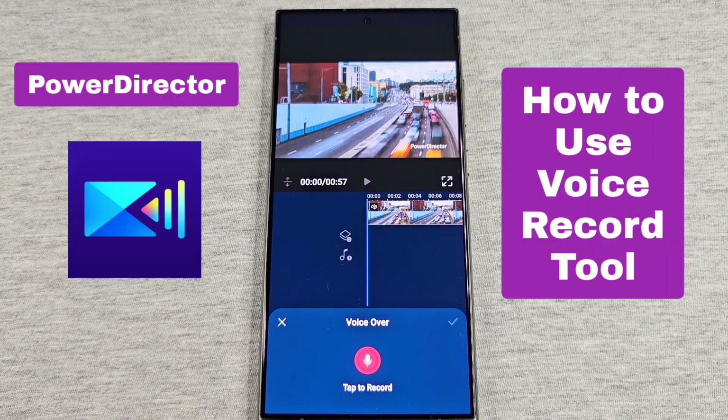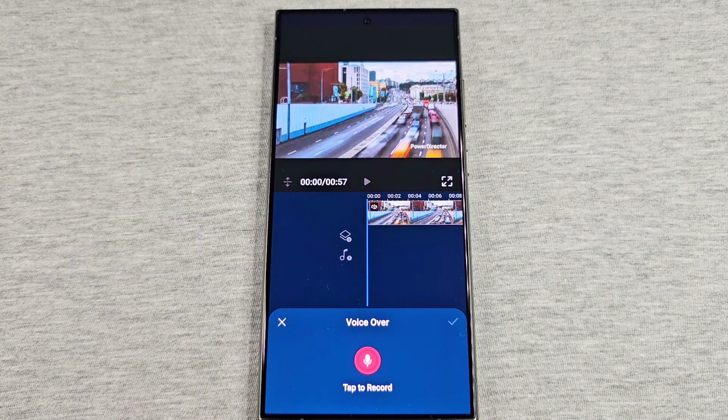How to record your voice using the voiceover tool with PowerDirector Video Editor App.